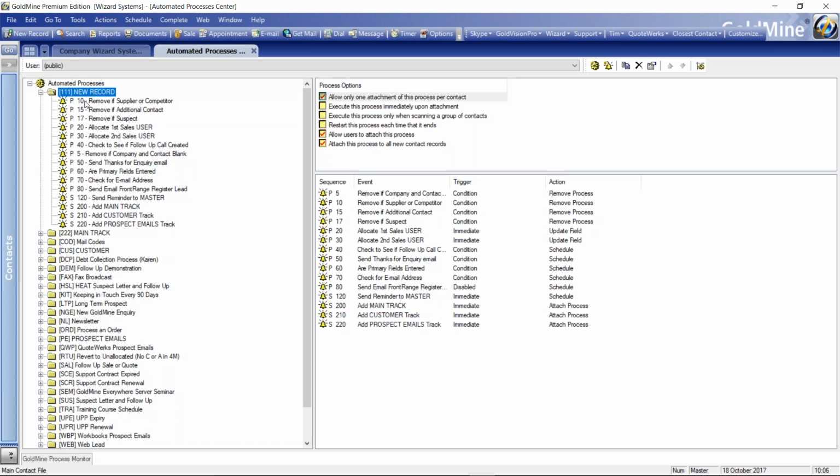Next example, every time a record in the database is entered, change its status to new customer. So changing the status of records based on some kind of activity or some other field.